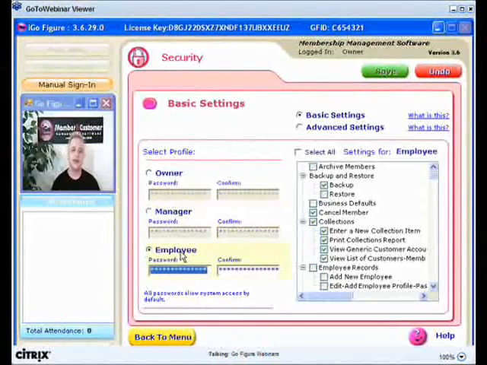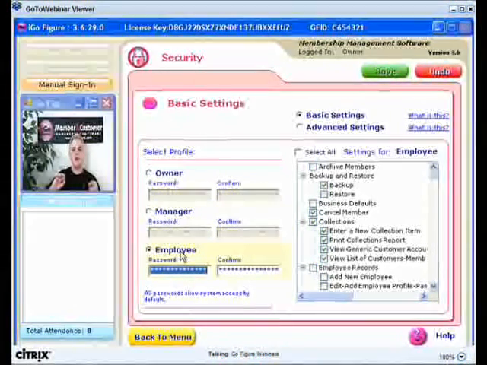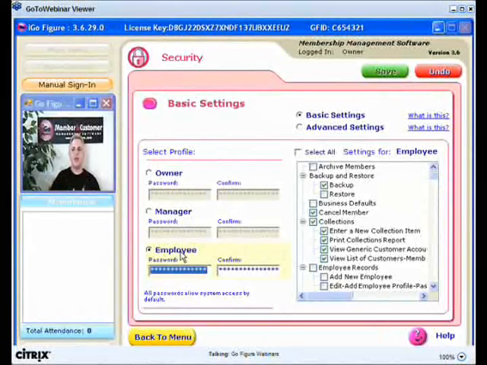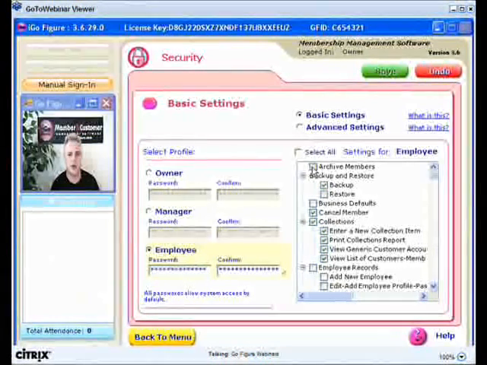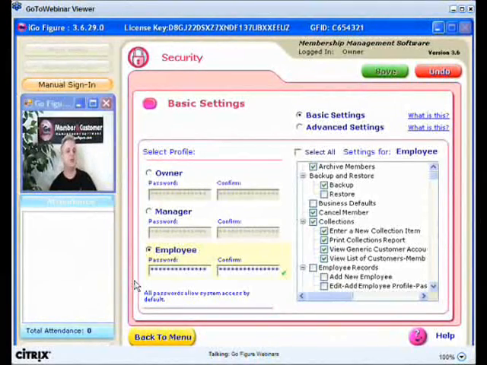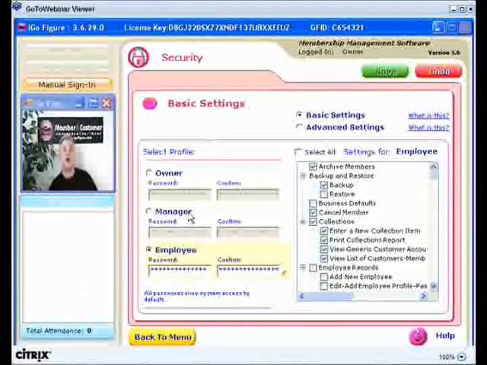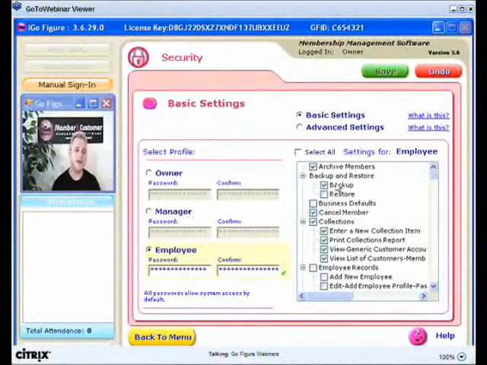Okay? So let's say that I want every employee to be able to archive members. I don't want to have to give out a manager password in order to have somebody archive a member. No problem. You know what? I just assign that privilege to an employee. An employee can now archive members. That simple.